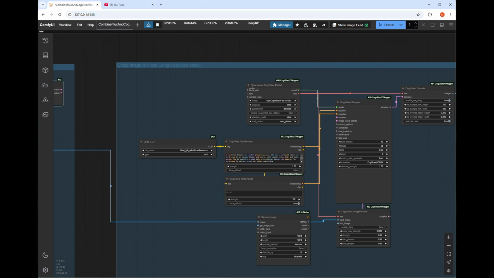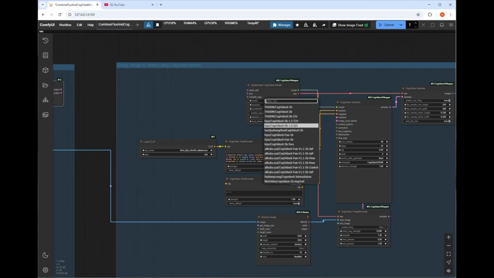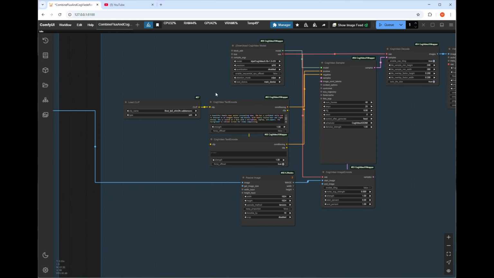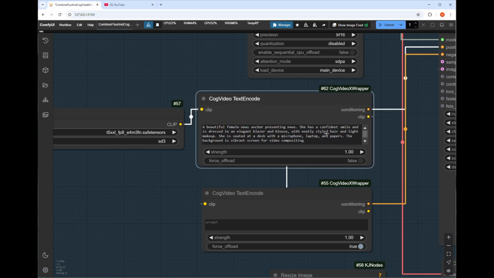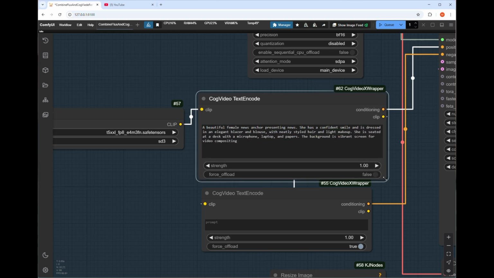Let's check the COG video models and other settings before we execute this combined workflow. In the COG video model, I am using the basic CogVideoX 5B 1.5 I2V model, which is also a downloadable model if you haven't downloaded it before running this workflow. You can adjust the other parts of this workflow here and resize the prompt text encode box for a clearer view or more space.